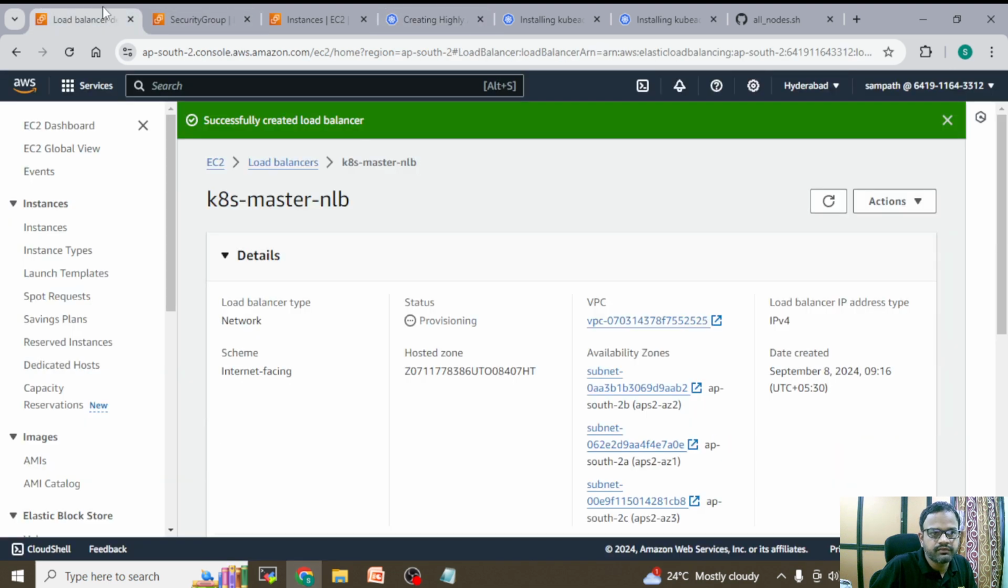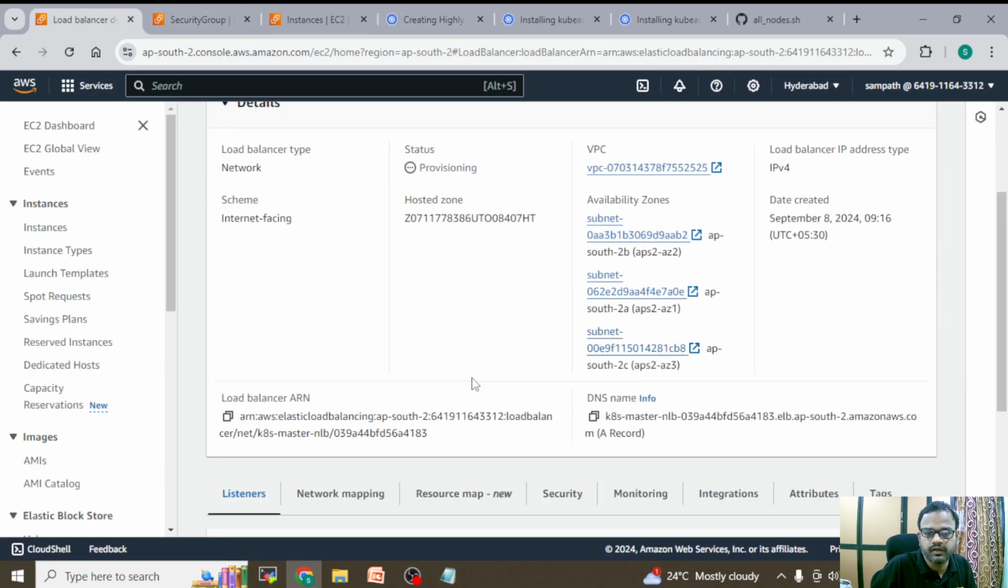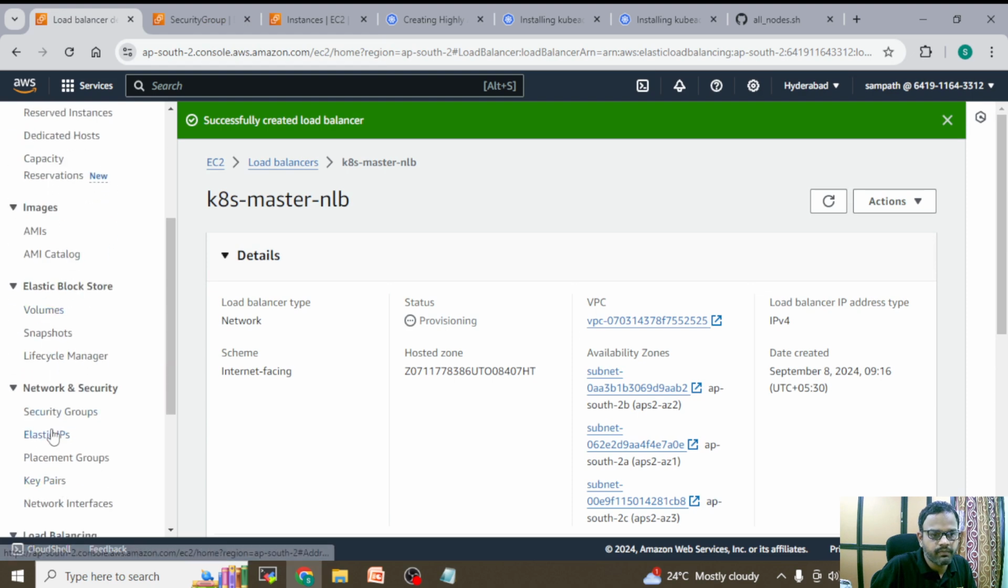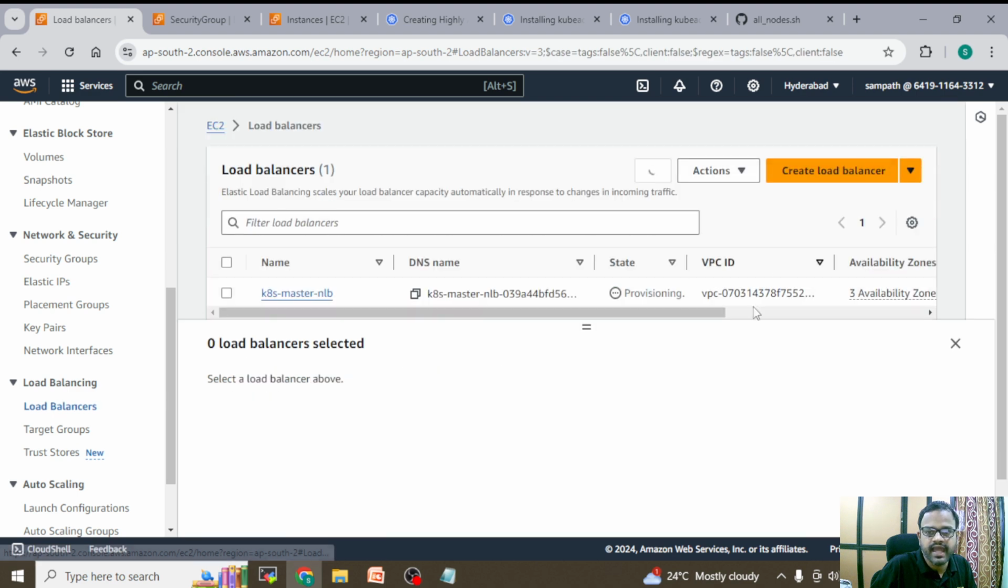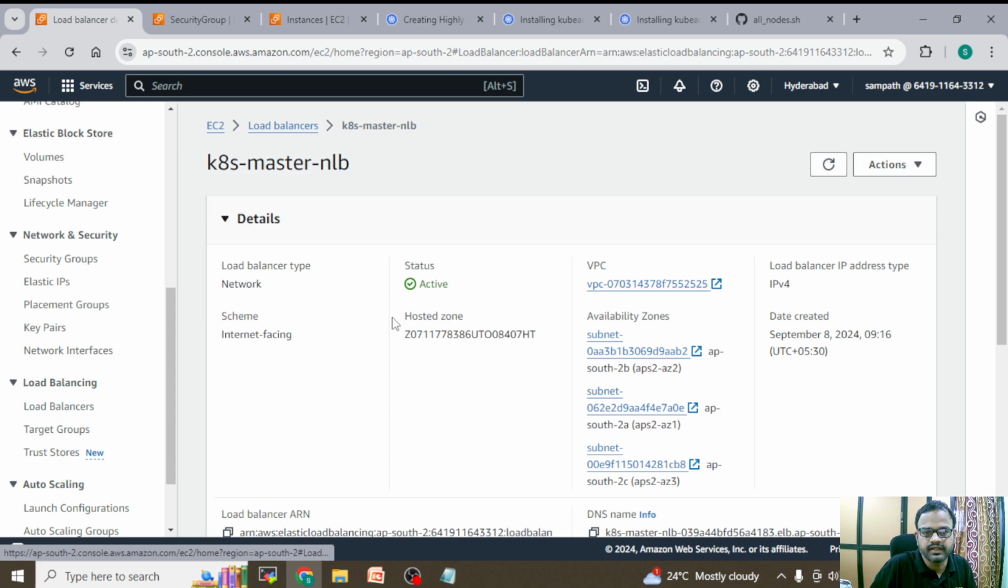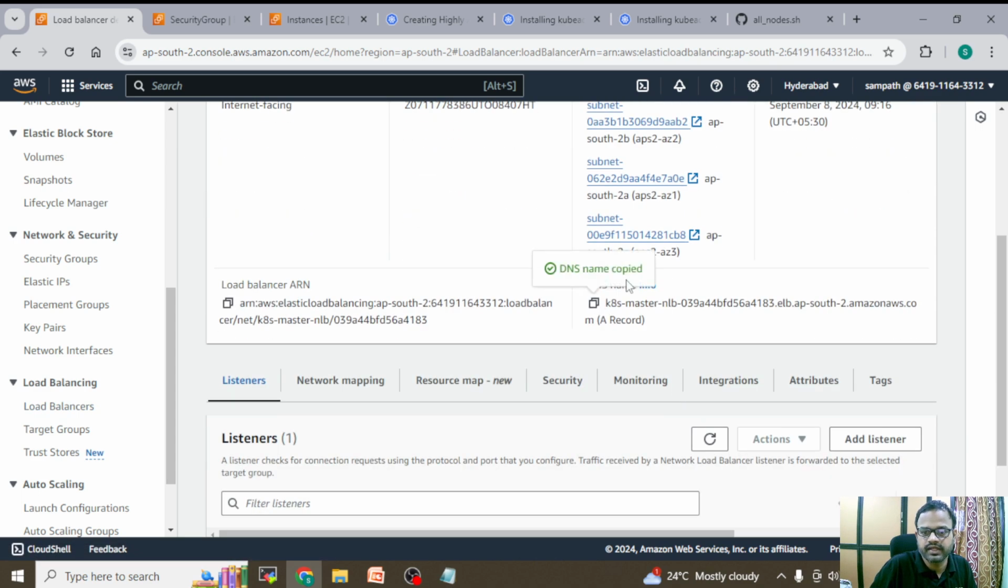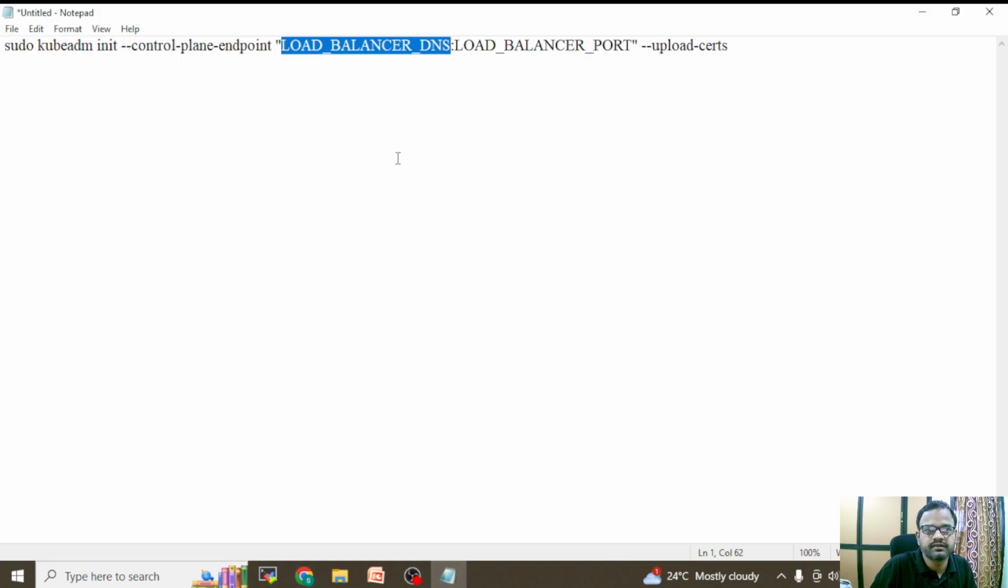So quickly moving to the load balancer. Now, if I'm not wrong, the load balancer should be active by this time. See, the state has changed from provisioning to active. Click it, scroll down, you can see the DNS name, come here, copy it. The port you have to give is 6443. At this port, it is listening actively for your requests.